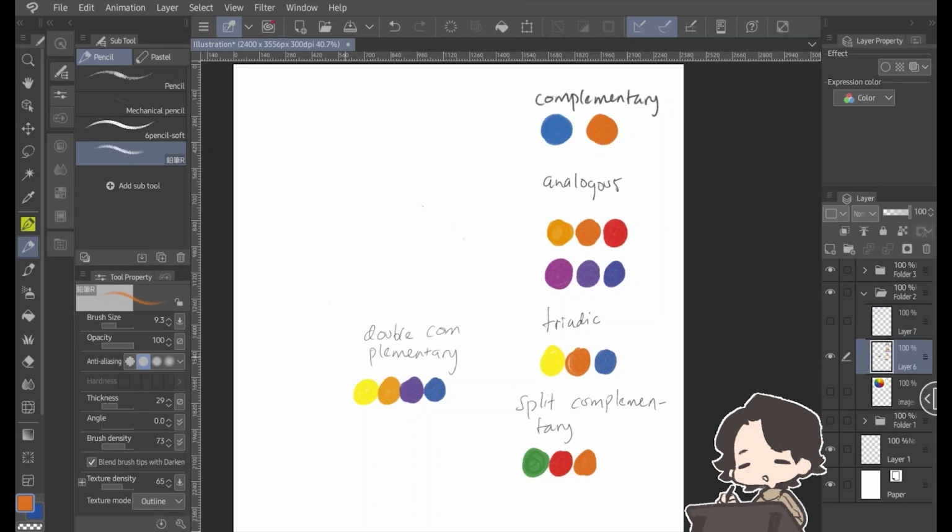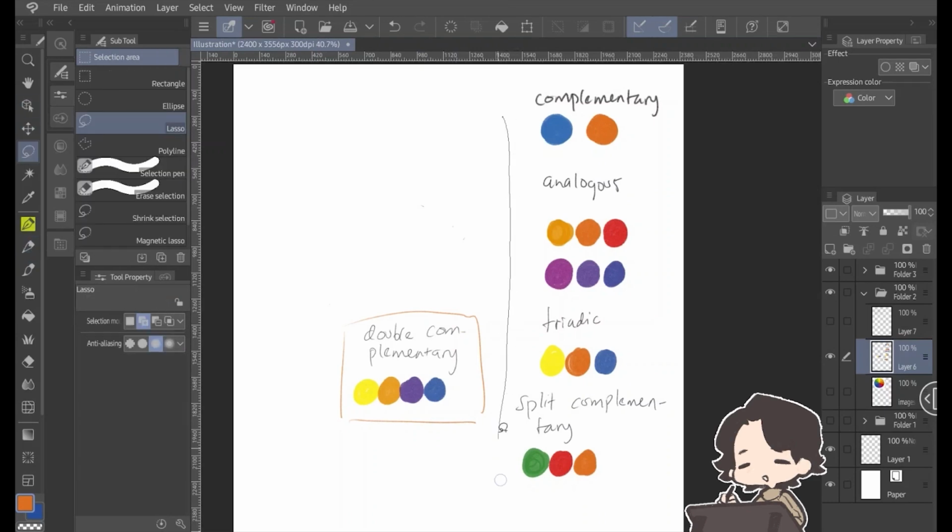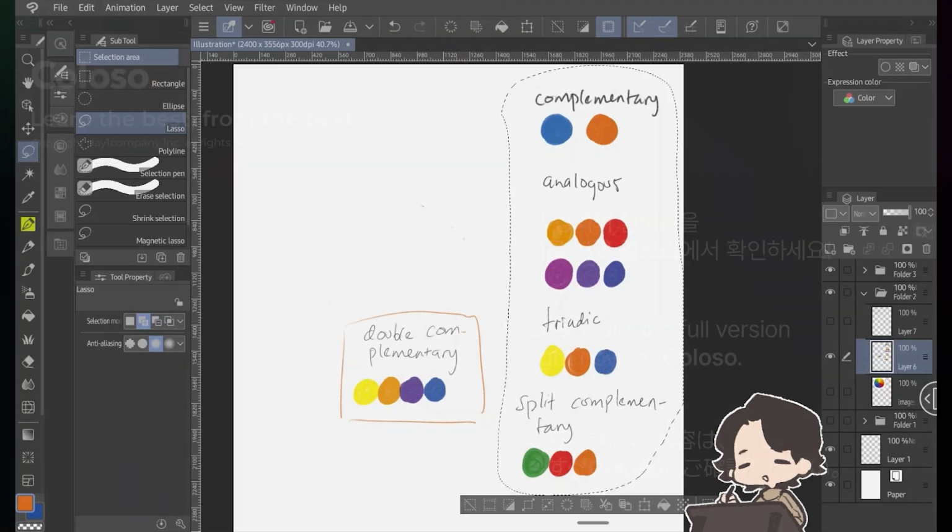Okay, let's take this one for example, to show you guys how to improve this color palette into a more interesting one.